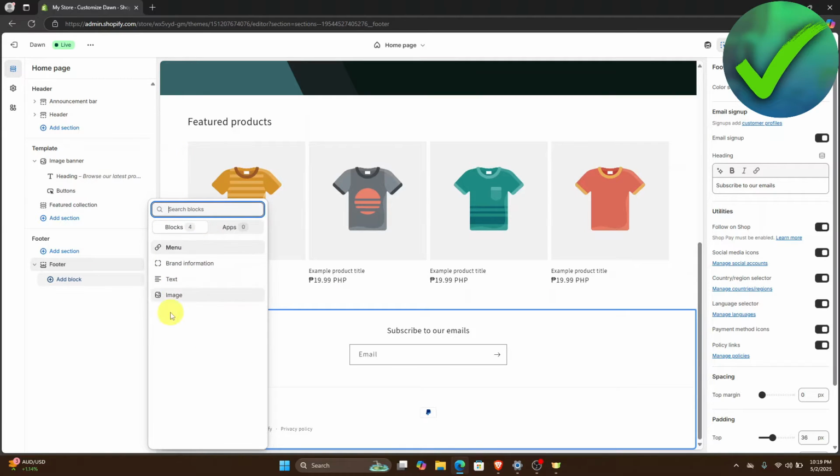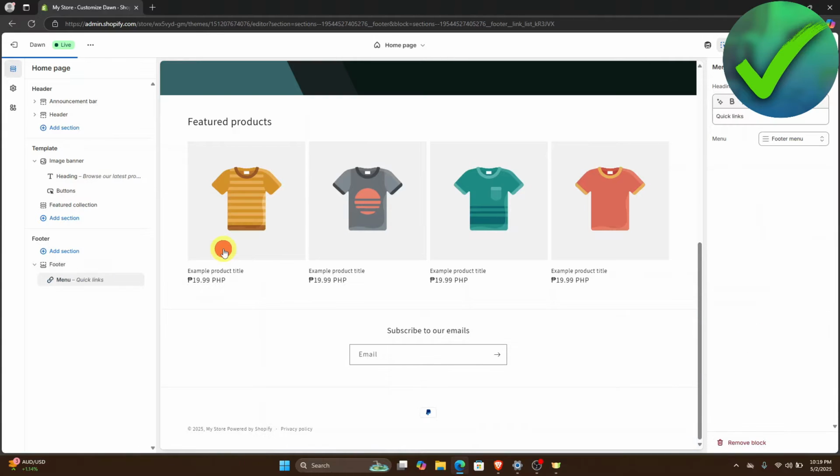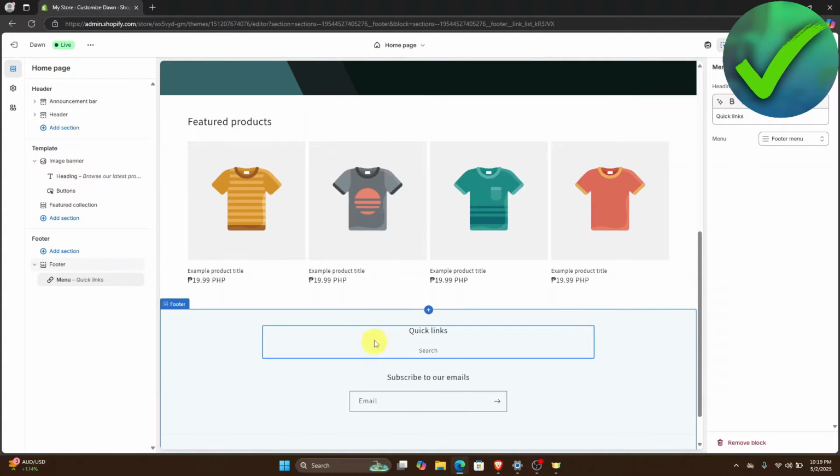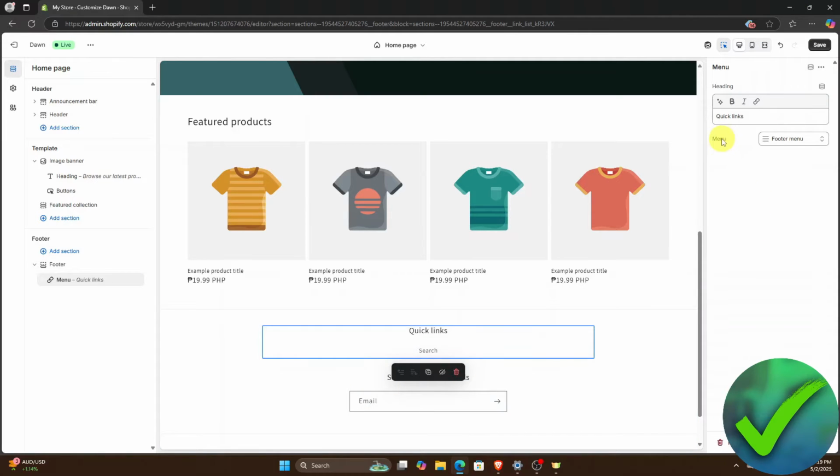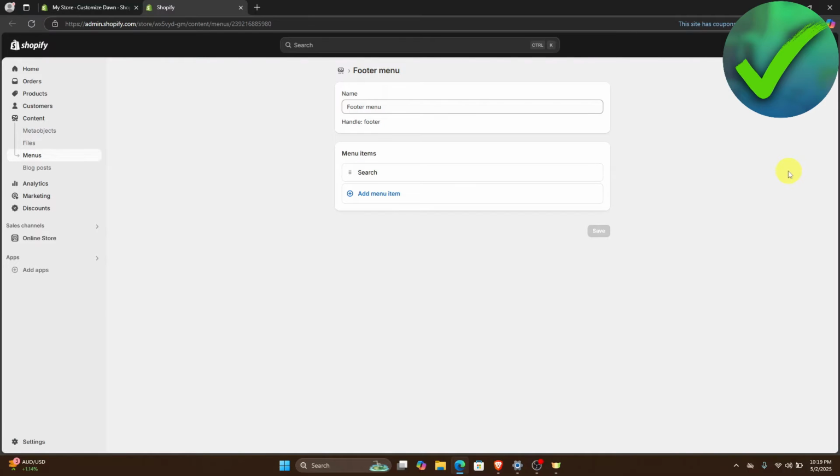So you will be able to see menu, brand information, text, and image. So what we want to do is to click the menu right here. And then once you click the menu, this quick links will pop up. So all you have to do is to click that. And then on the right side of the screen, on this menu part, just click the footer menu and then click edit. So once you click edit, you will be redirected into another website.